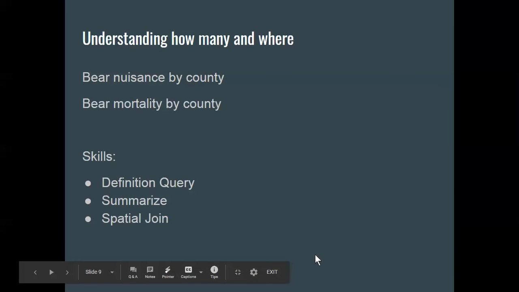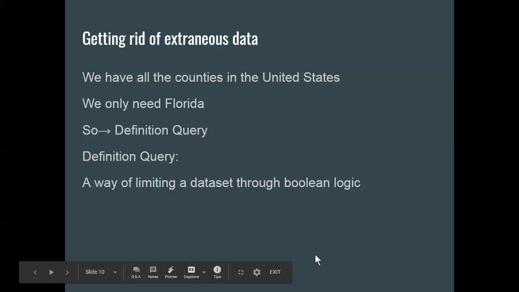Next, what we need to do is get rid of some extraneous data, and this is where the definition query comes in. Remember that we had the entire country's counties, and so we don't want all of them. We just need Florida's counties. So how do we do that? Well, we use something called a definition query. The definition query is present in either ArcMap, ArcGIS Desktop, or in ArcPro. I'm going to do it in both cases, and then we're going to look at what we get. Okay, so let's get to that first.